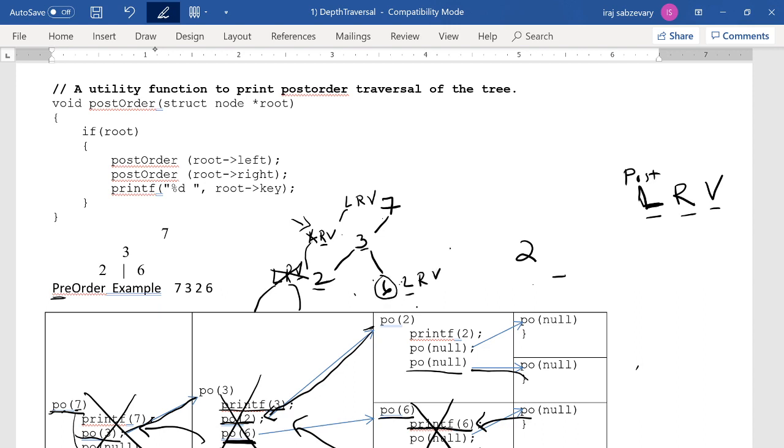Nothing happening on the left of 6. Nothing happening on the right of 6. So then I'm ready to go ahead and do that. So then at this point, I'm done with all of that. So I come back here. Well, this means I'm done with the right. So I'm dealing with the visit. So now I can go ahead and deal with the 3.